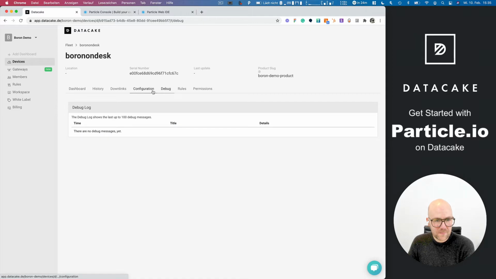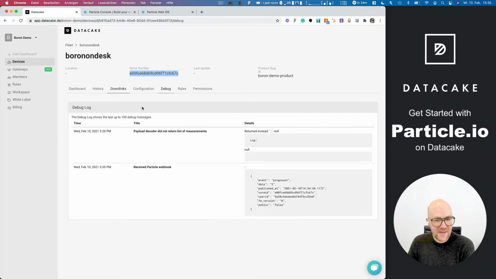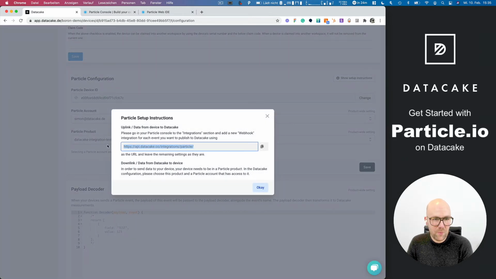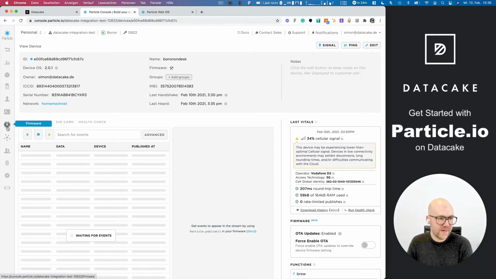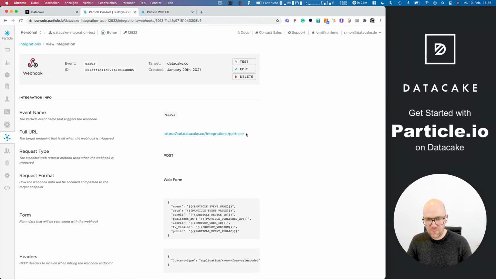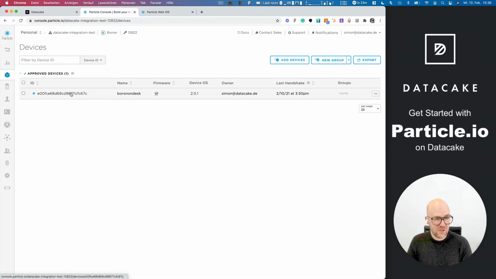We also got a debug section here. We can see that no data has arrived yet. Actually, there is some data because it's sending regular pings, and it's all happening using a webhook forward, which I've created before in the integration section. For each event that I want to forward to Datacake, I've created these webhooks here. Pretty straightforward. You just have to supply this URL. And we've got extensive, detailed documentation on that.